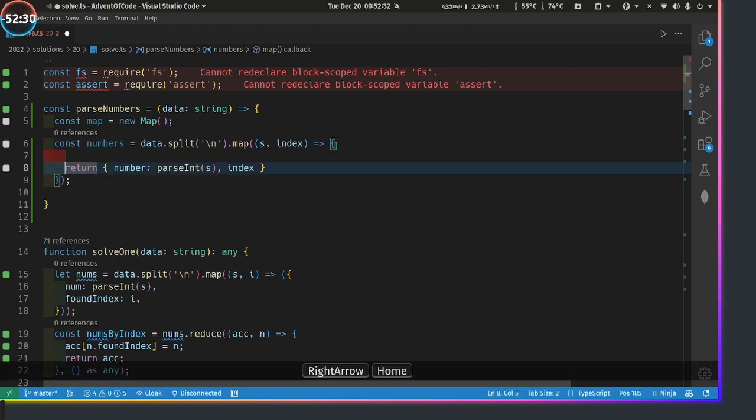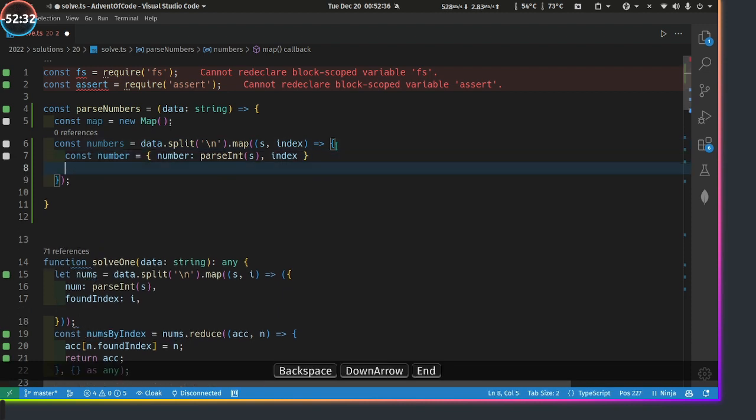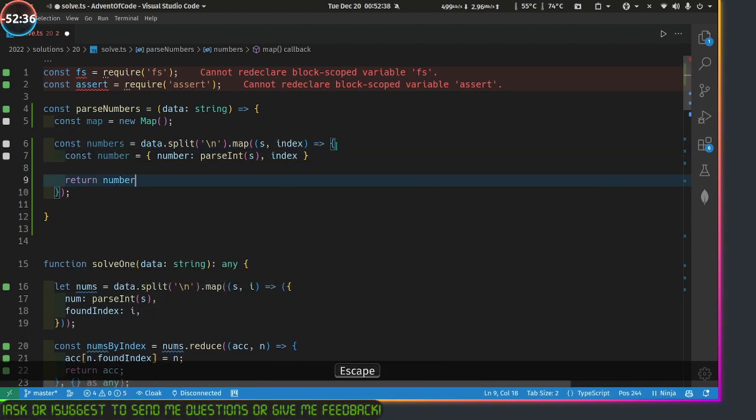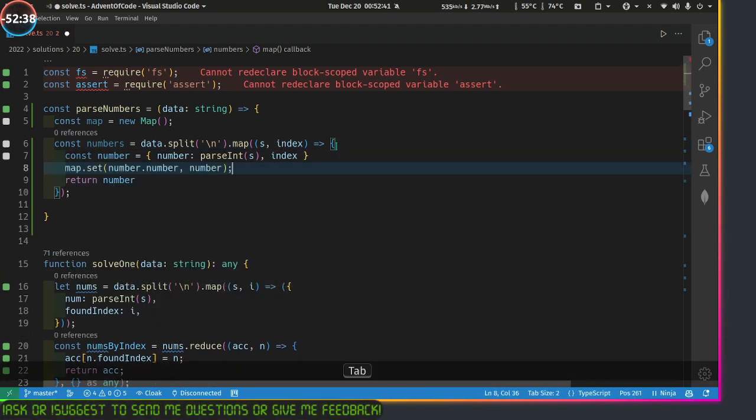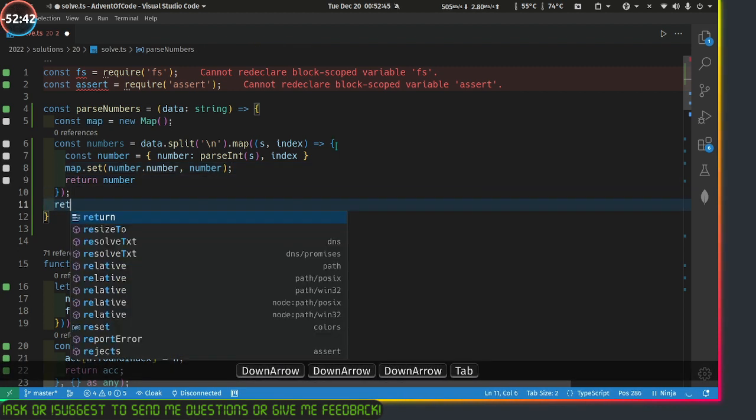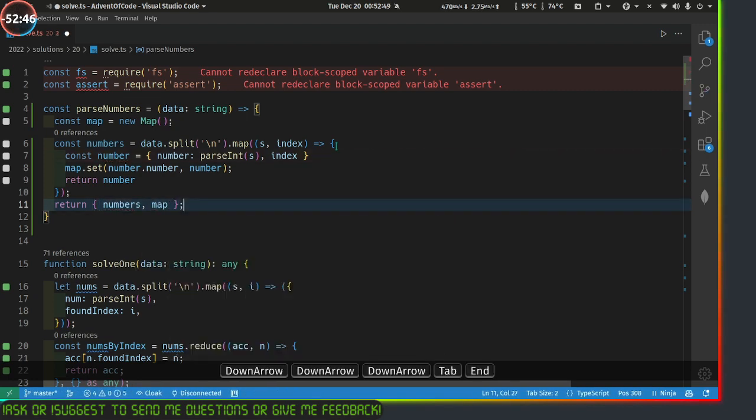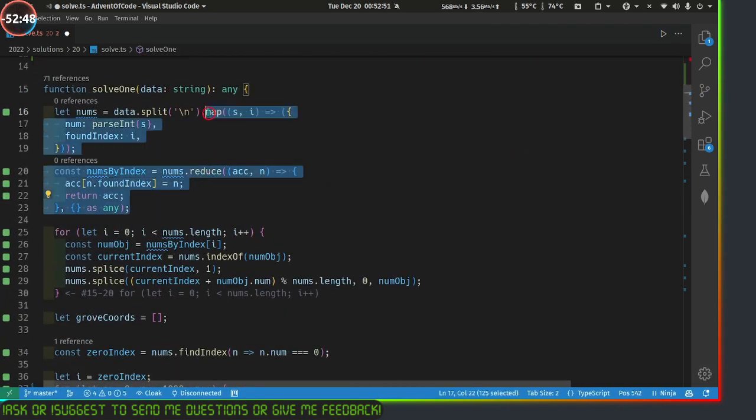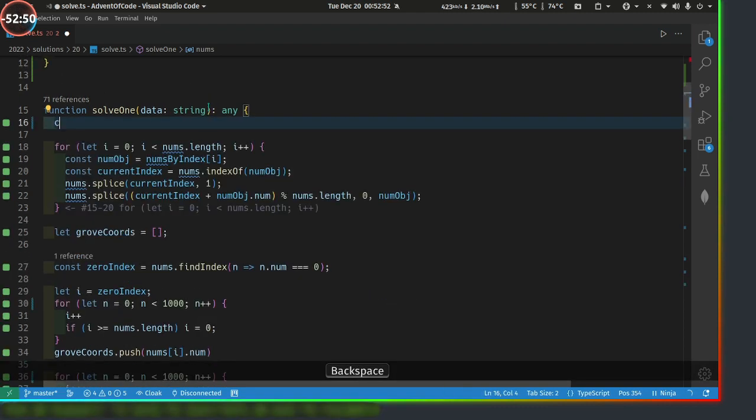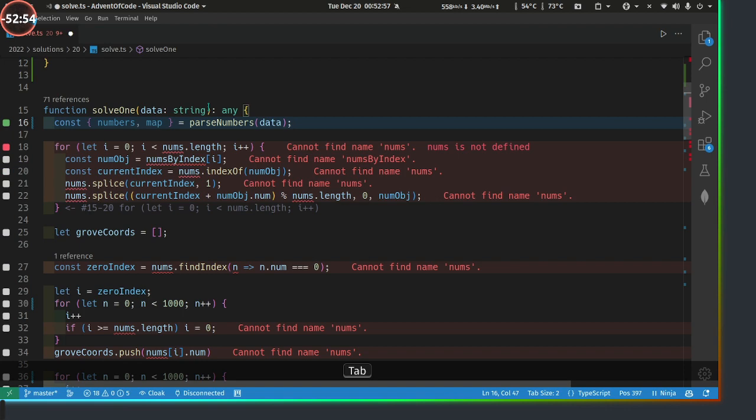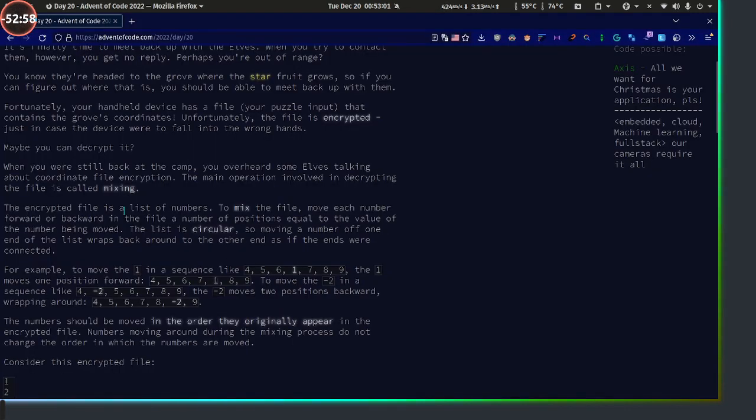So instead of returning this, we're going to say const number equals congratulations, return number, and then we're going to say bingo bango. We'll put that in our lovely map. So we can return numbers and map. Beautiful. Const numbers map equals parse numbers. Got that.